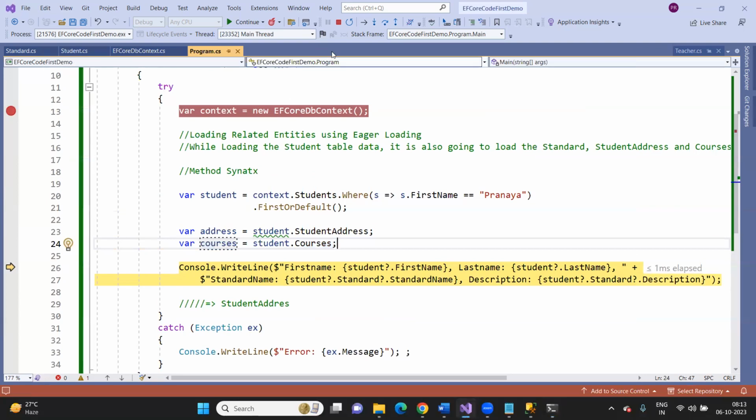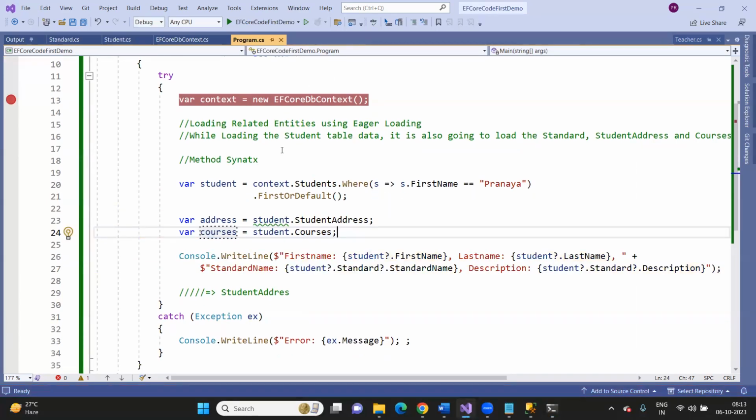So the point that you need to remember: automatically neither lazy loading is going to work, nor eager loading, nor explicit loading. If you want to implement eager loading, you have to use the Include method, and then the ThenInclude method.